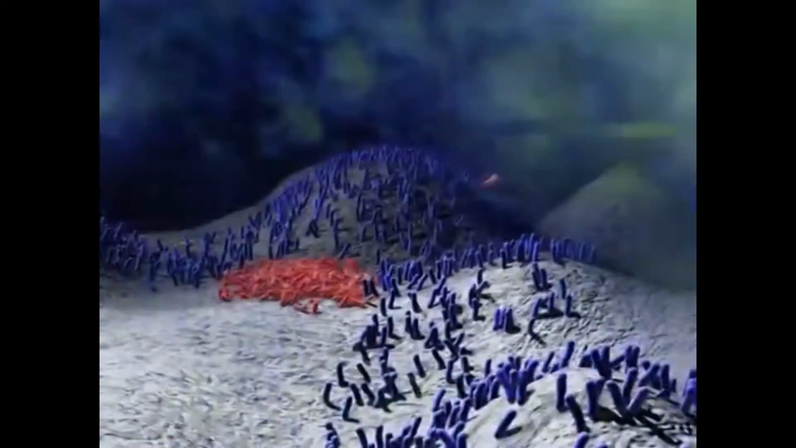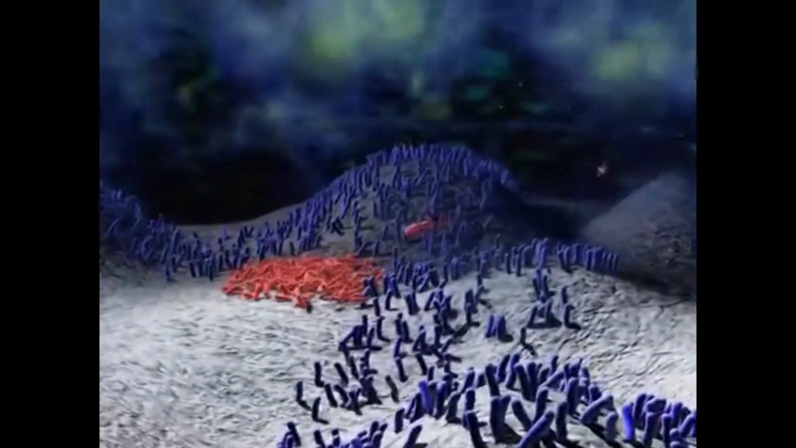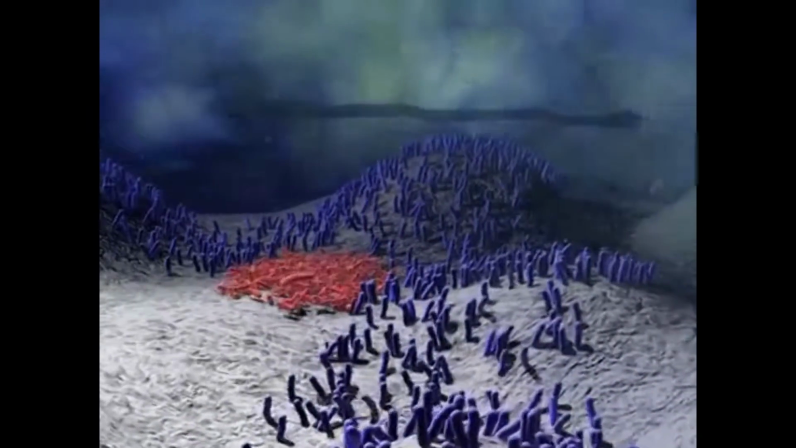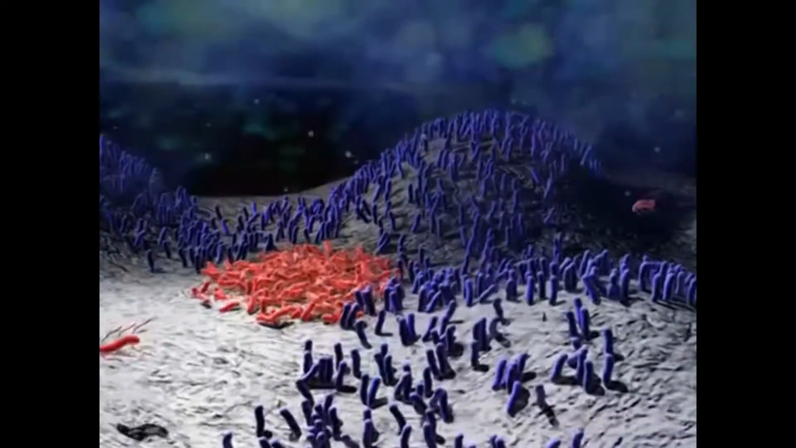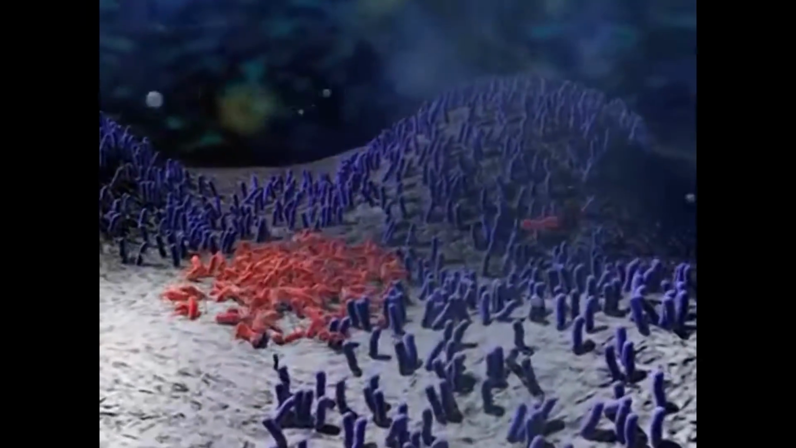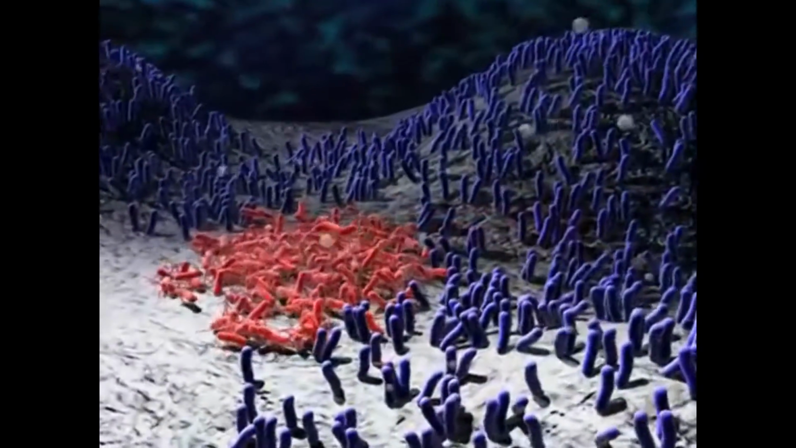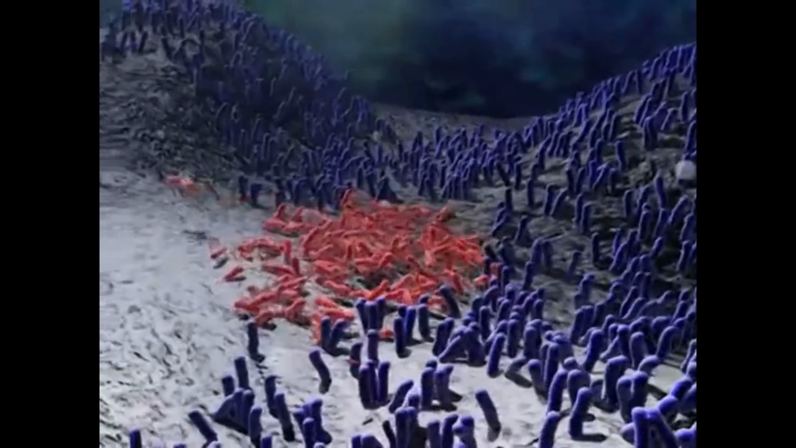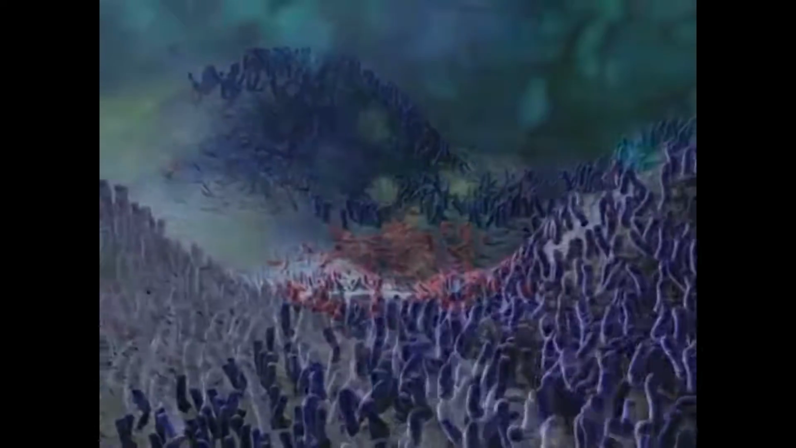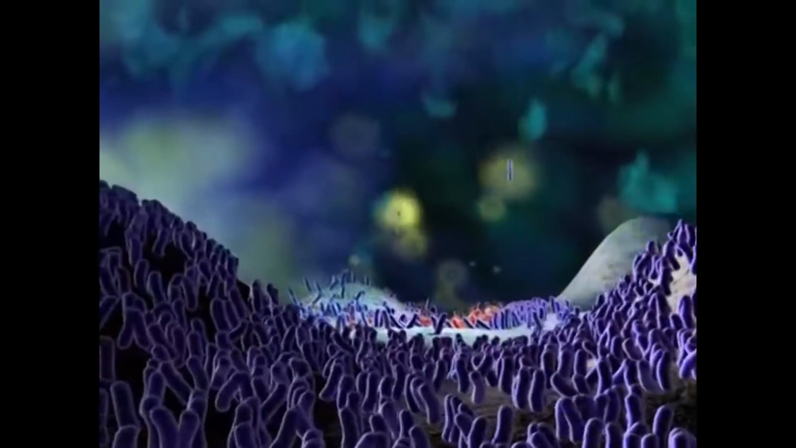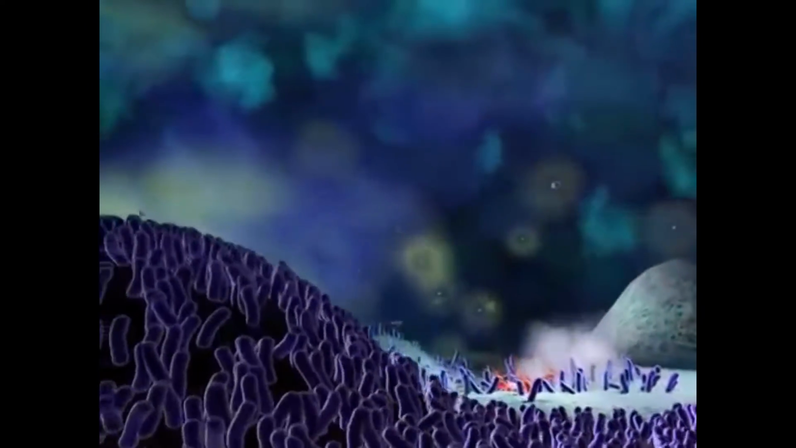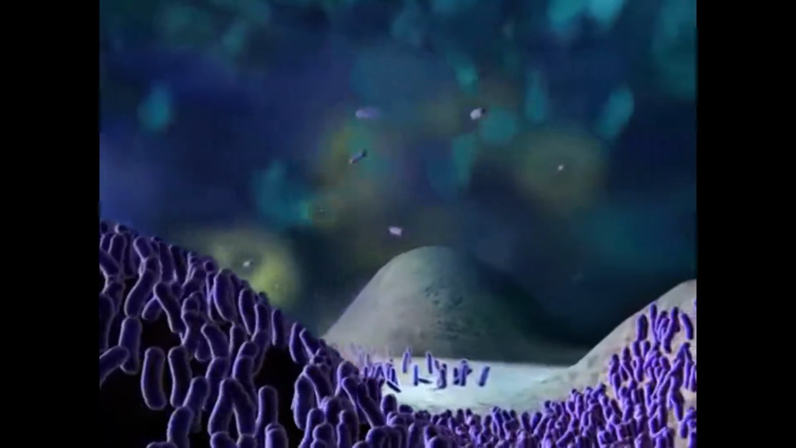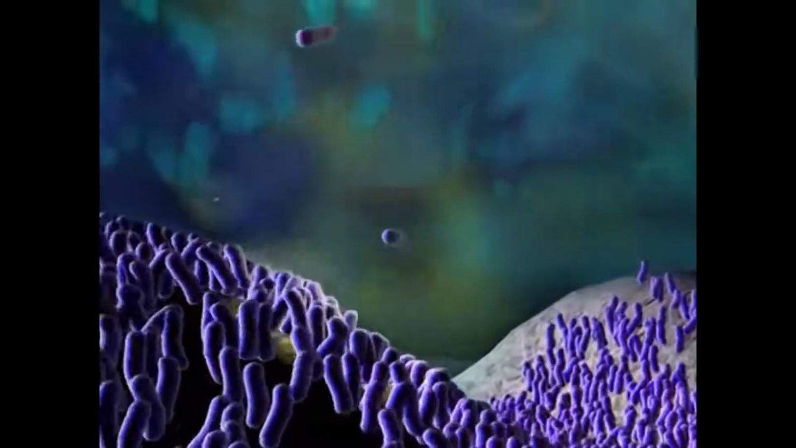gastrointestinal tract. Here we see an enlarged representation of the gut wall. The villi provide a large surface area for the colonization of microorganisms and for the absorption of nutrients. We have many different bacteria, collectively known as the microflora, already colonized within the gut.